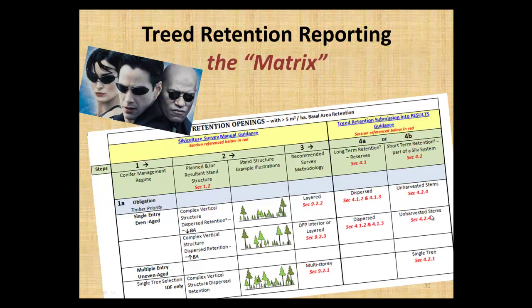Okay, so now we're going to talk about the tree retention reporting and how it fits into the matrix here. And of course, I've got my little photo insert from the matrix. We've got Orpheus and the whole other crew. Everyone's got sunglasses on. Too cool. But again, there's an example of the matrix in front of you.